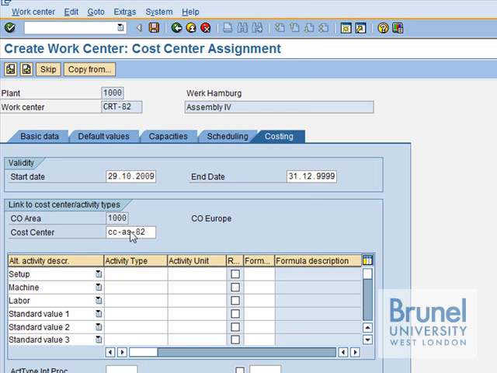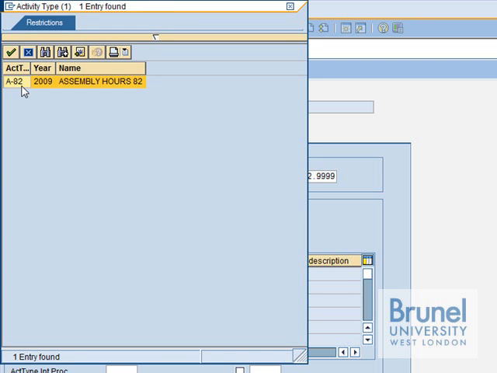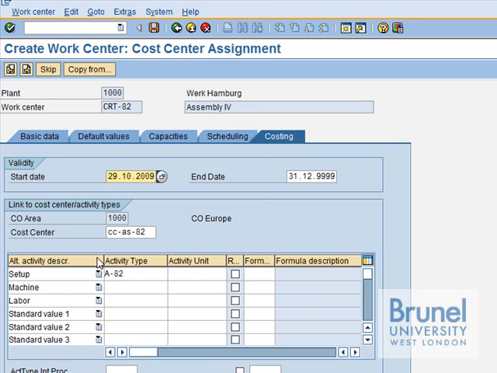Let's have a look at which options we have. Now we have the activity type related to this cost center. So this is the activity that we're going to use, and then as a formula you need to type SAP 001 and click enter, and the information related to that activity type and the formula will appear.